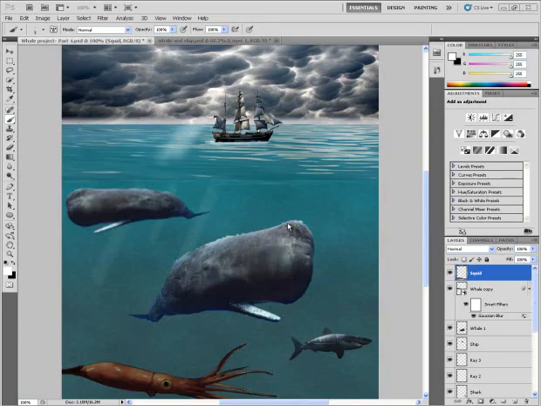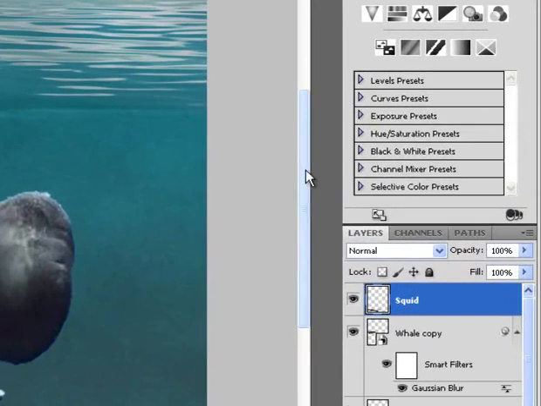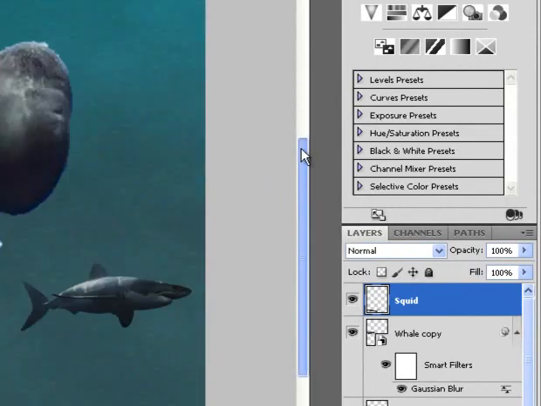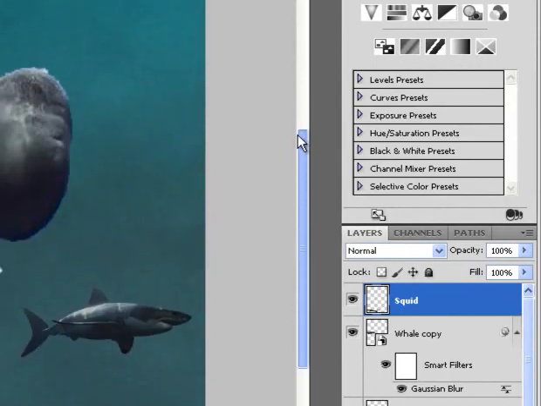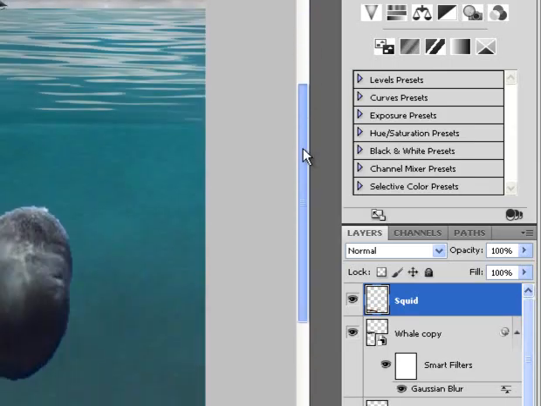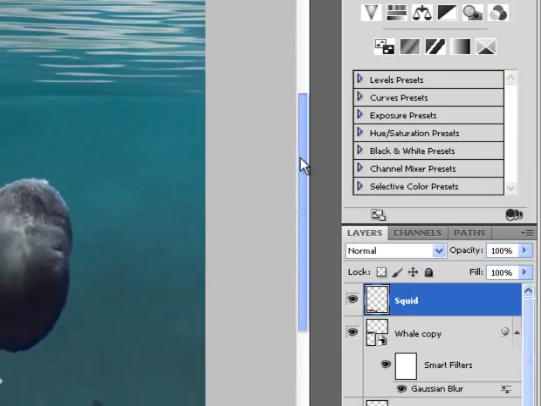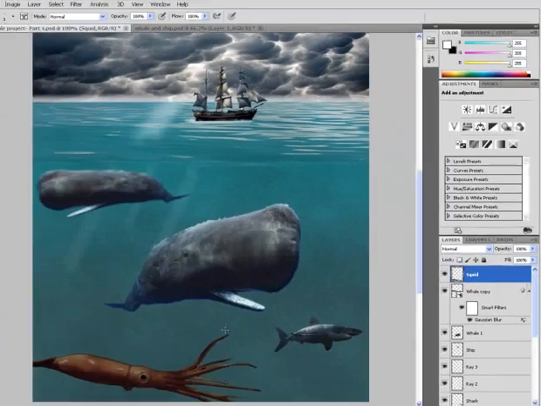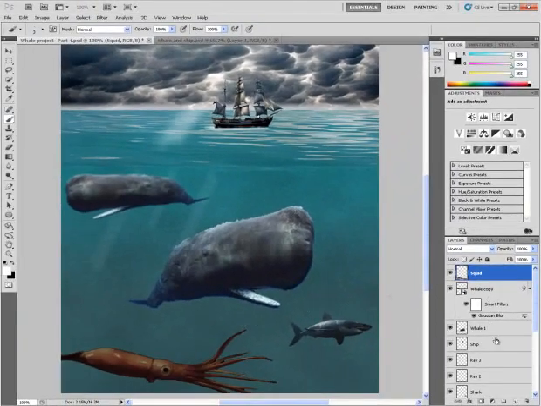In this last video, we're going to finish up the whaling ship, and we're going to add a few other things to finish it off. I have added the squid, the shark, and the additional whale in a similar way to adding the first whale in the ship. Now we're going to add a layer to kind of darken this a little bit and let the bottom of the sea become a little darker than the top.